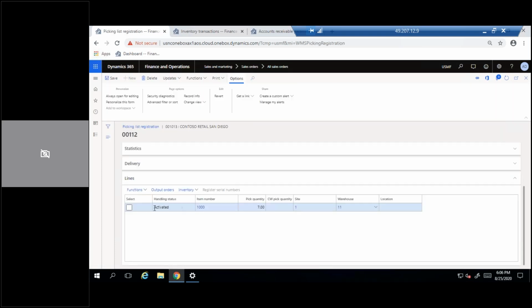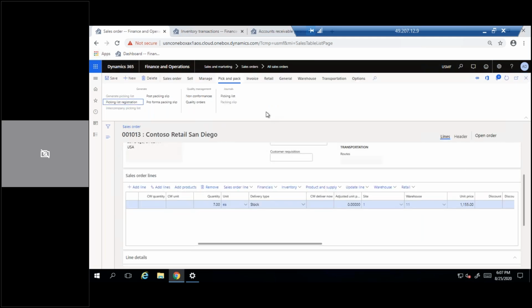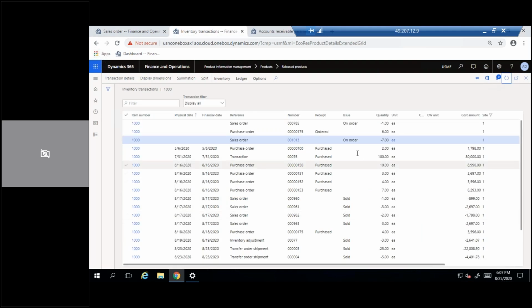Now I'm doing picking list registration. The status is activated. Now it was updated to update all. It was completed. The status is completed. Now observe, the status will be changed. So now on order will be changed to picked. Let me refresh. Sales order 1013, I'm refreshing. So 1013 status is picked.